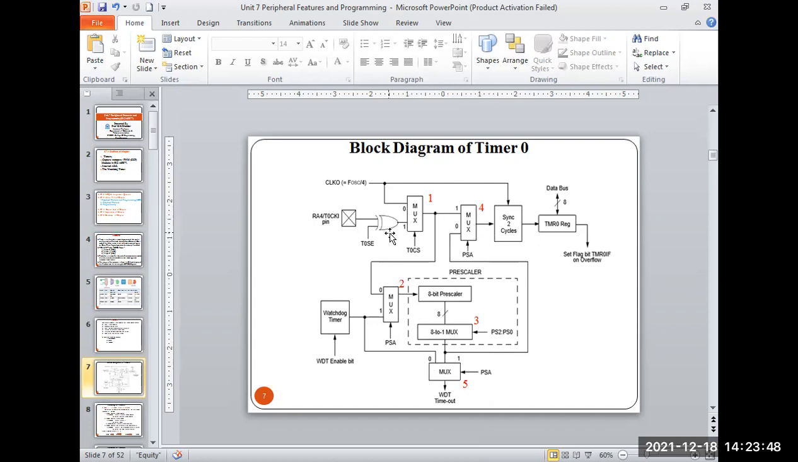In the case of mux 2, if the input is 0, either the internal or external clock pulses are given. But for mux 2, if the input is 1, the output of the watchdog timer is taken as the clock pulses, and that output is given for the 8-bit prescaler multiplication.